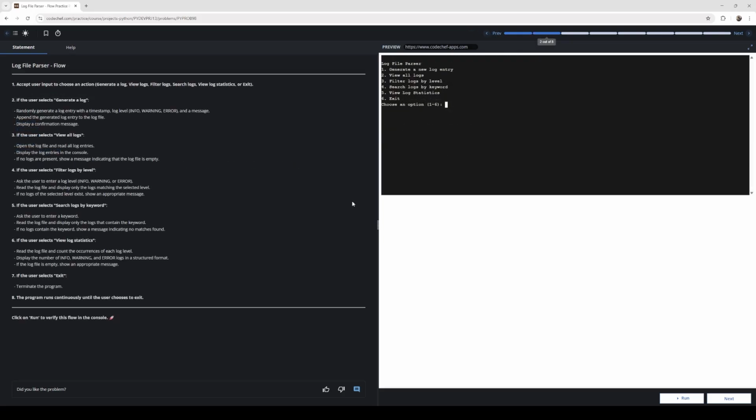So let's look at the flow of this particular project. First you have to accept the user input as to what they want to do, whether they want to generate a new log entry, view logs, or whatever other functionalities we have over here. If the user selects generate a log, we will have two lists as I told previously, the message list and the level list. We are going to generate a random log entry with a random message and a random log level, and then append that log entry to a log text file. And then we are going to tell the user it's done.